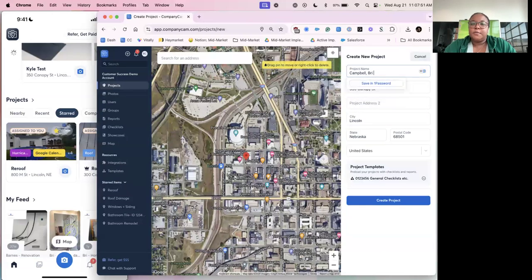We'll do customer last name and first name. If you have a job number or an invoice number, those are always great to put in as a project as well. Our address information is filled in since we already searched for that. You do have an address line two if you need to add a suite number or an apartment number into the address as well. Verify the rest of the information looks good, and then you can hit that Create Project option.